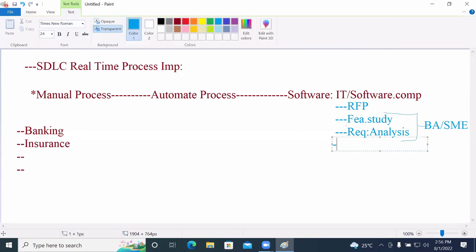What is the next step we have? After requirement analysis, what is the next step? Kickoff meeting. So the next step is the kickoff meeting. What will you mention for this kickoff meeting? Meaning of kickoff meeting? Project confirmation. The meaning of kickoff meeting, we need to mention as project confirmation, confirming the project to that respective company.